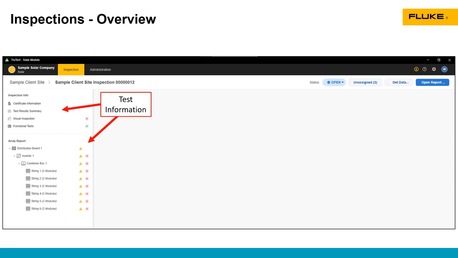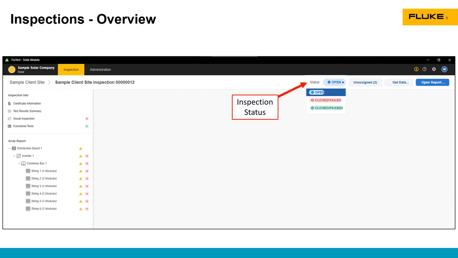We have the array report at the bottom where we will be able to view the data that we have collected during the inspections and testing. We can change the inspection status. That's a good way to know where the inspection's at, if it has been closed, either failed or passed, or if it's still open and there are things that need to be done to complete out that inspection.